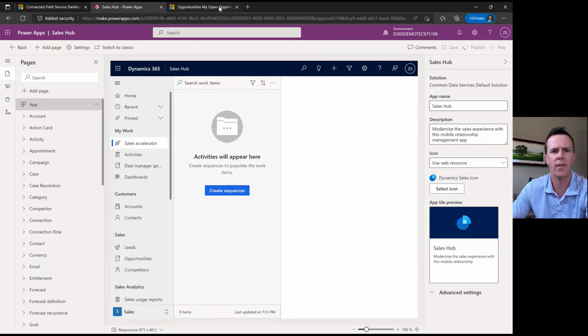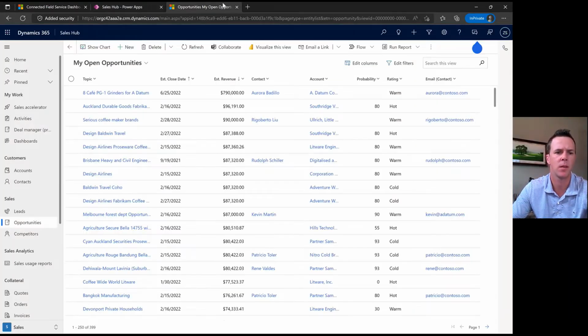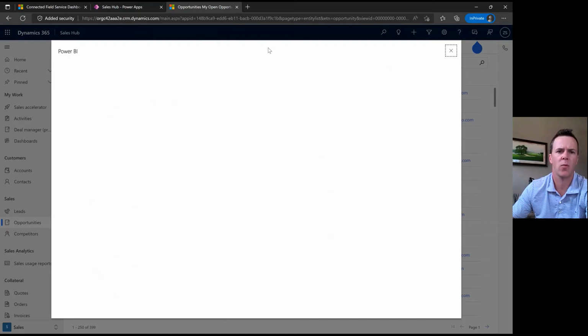Next, we'll navigate over to our opportunities. So here we're inside the Sales Hub, as you can see, and we are in opportunities. Once we navigate to our open opportunities, we see the Visualize This View button here. This is what we're looking for. Once we visualize this view, it opens up Power BI and starts to look at the data that's being shown and format it in a way that makes sense for the user.